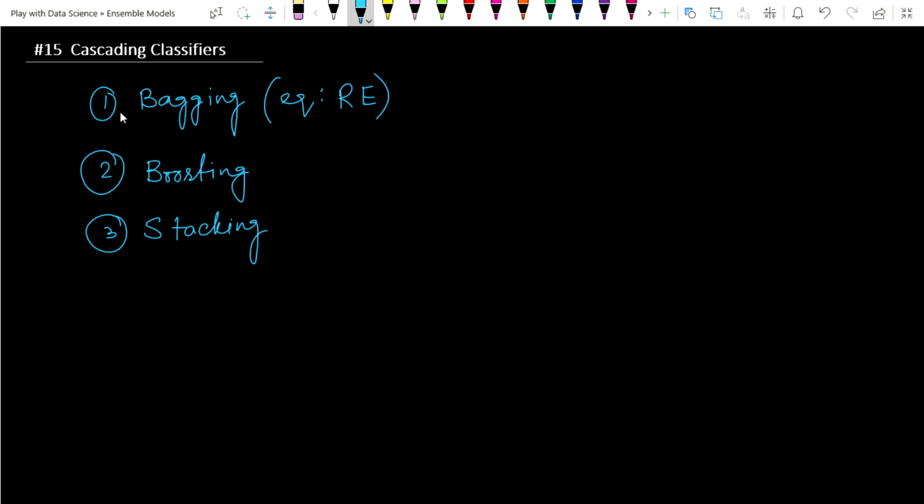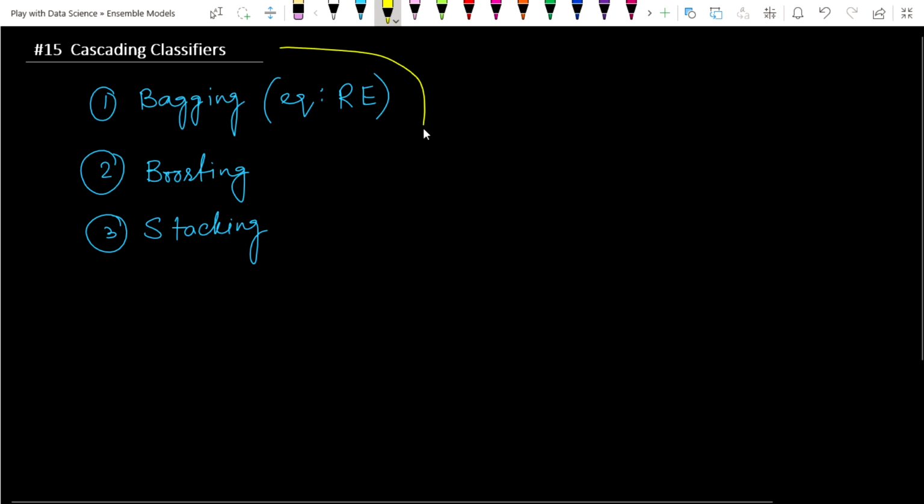Now in this lecture we will see how cascading classifiers work internally, how the cascading models are built internally. The main applications of cascading models are in fraud detection.